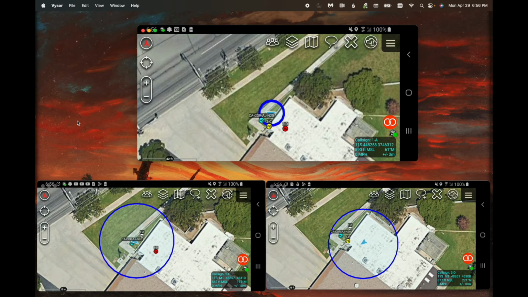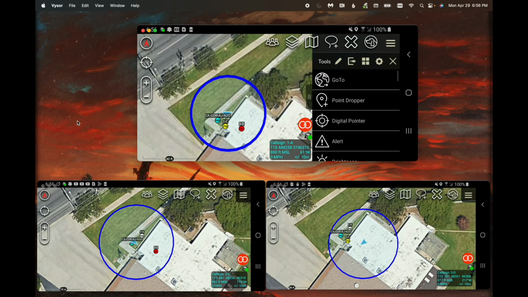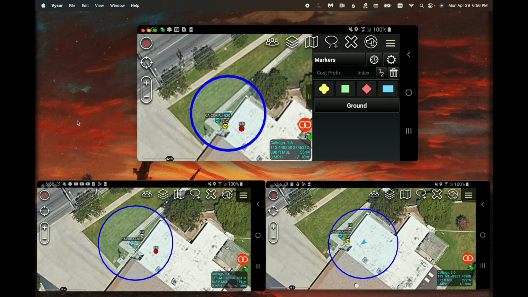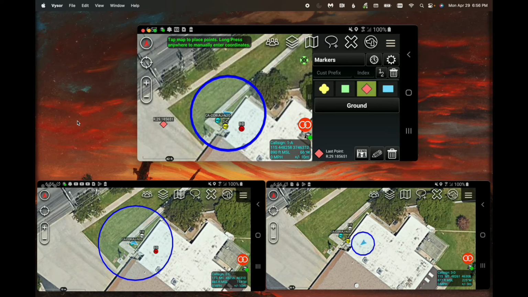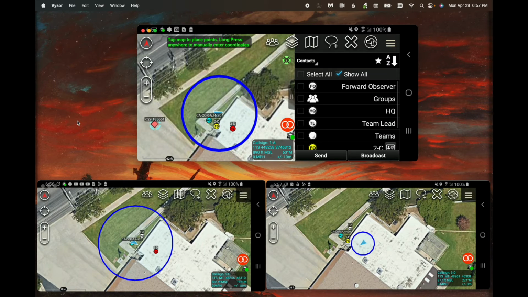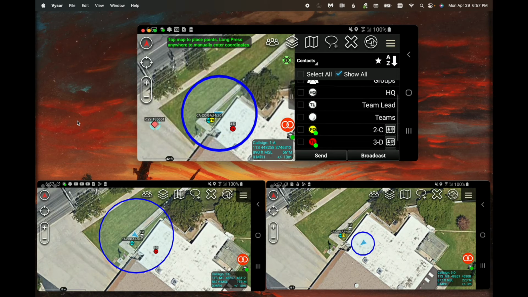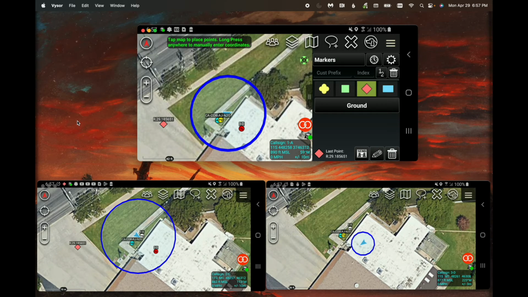So first, I'm using the Alpha 1 device, and I'm going to drop a marker on the map. I'm going to go to Point Dropper. I'm going to choose this red diamond, and I'm going to drop it on the map. Right now, it's only on my map. If I want to share it to other users, I would use the send feature. Now I'm going to do one-on-one. I want to send it to 2 Charlie. Now you can see it ended up on 2 Charlie's device.